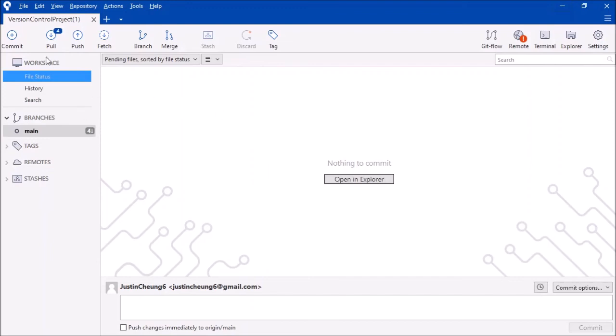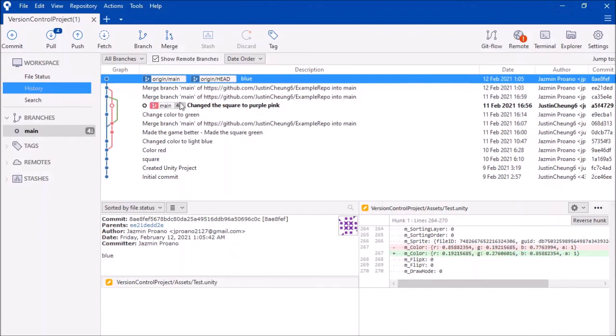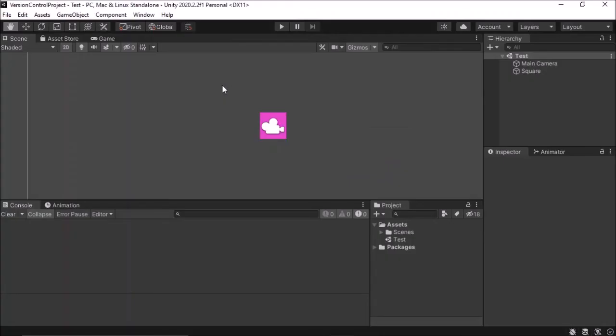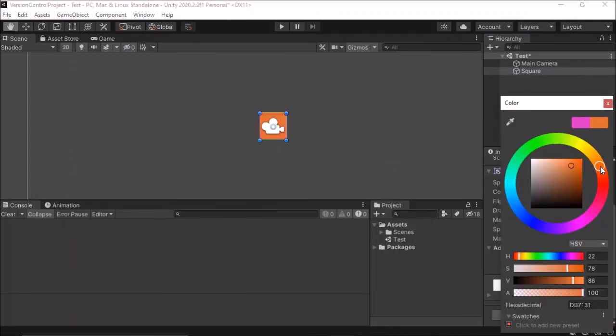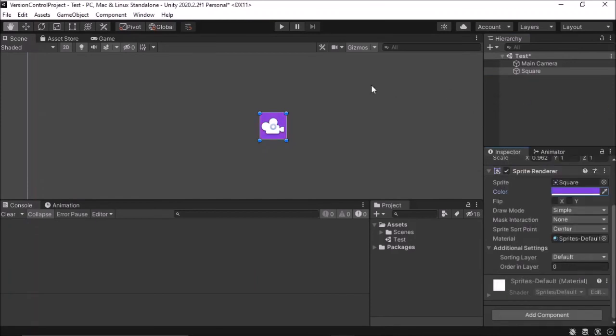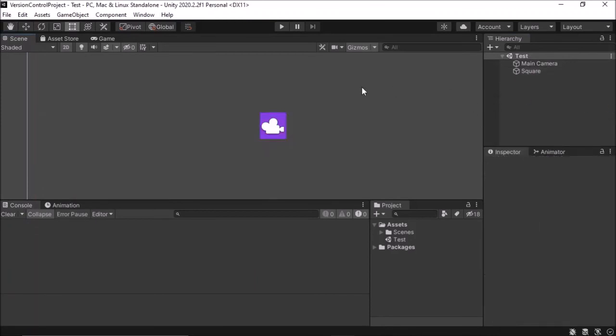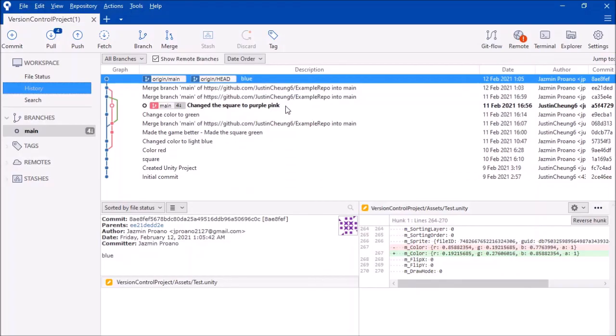Right, so right here, I have a pull request. I know for a fact that Jasmine messed with the program. She changed the square to blue. Now I'm going to go ahead and go to the project and make a merge conflict. Let's say we're gonna turn the square purple. I'm gonna save that.